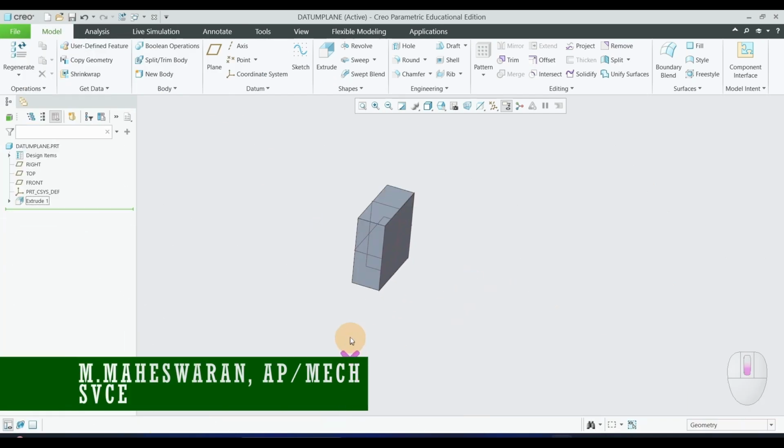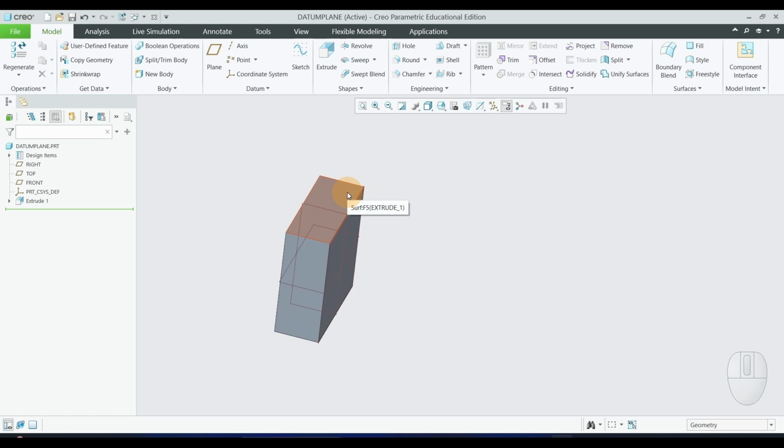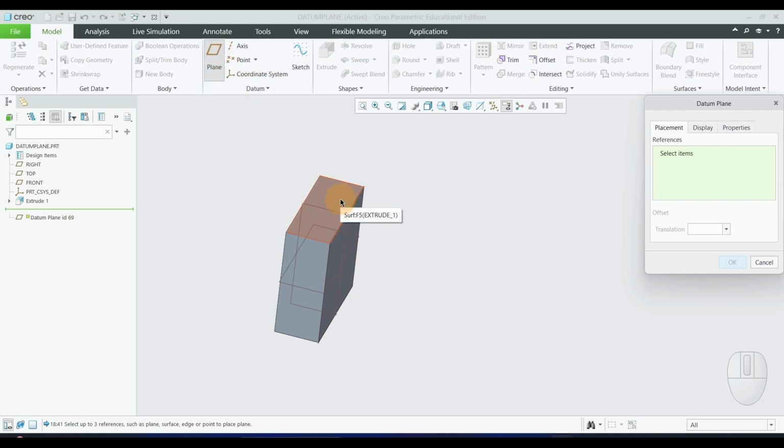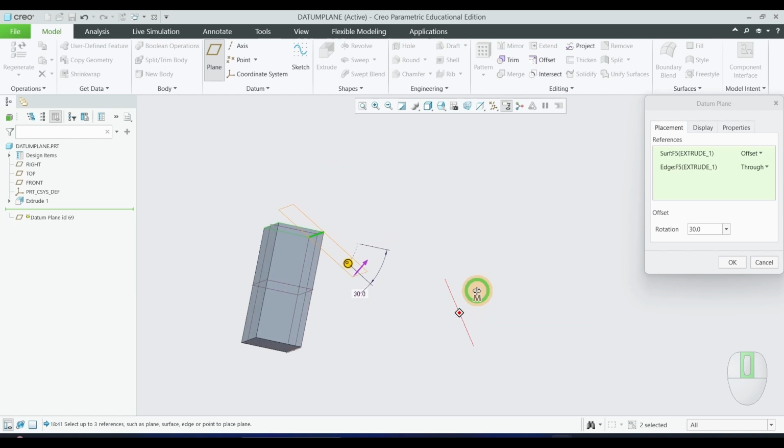To create a datum plane, I have to choose a plane which is parallel to the x-axis. If I look for a plane parallel to the x-axis, it is this plane. So to create a datum plane, let me select a plane parallel to the x-axis. I'm selecting that. To get an angle with respect to that, by pressing Ctrl, select any one edge of the particular plane. This is the edge we are going to select. Once I select, you can get an angle. The datum plane is created towards the upward direction at an angle of 30 degrees.